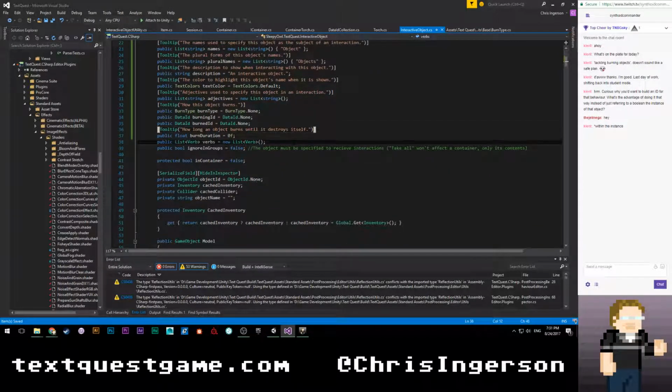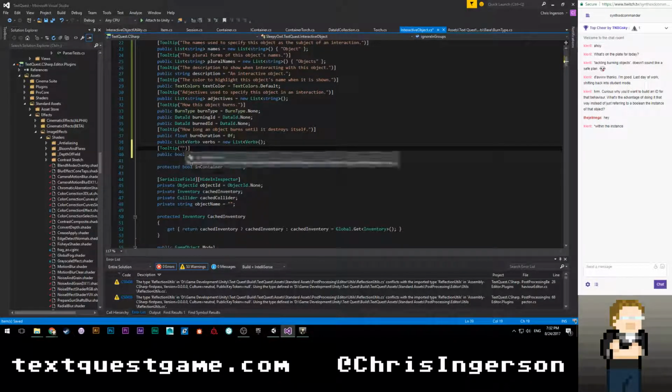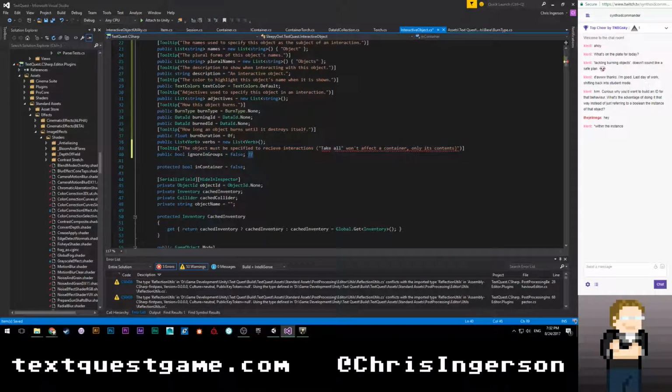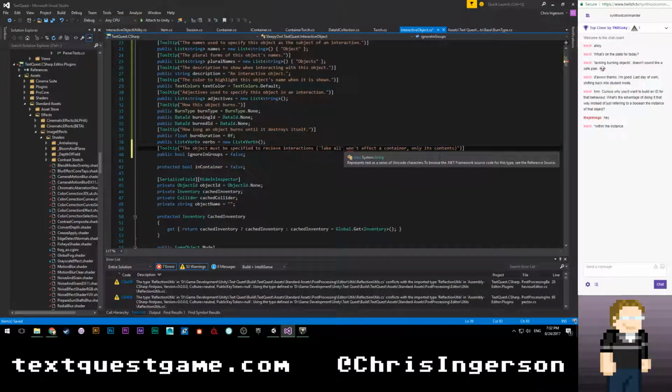All right, so last tooltip. I will just use that. That's perfect. Oops. Now I should probably do that. There we go.